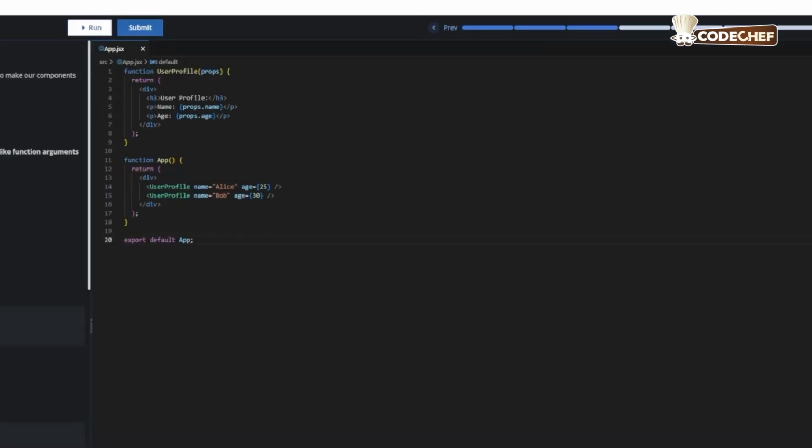Now let us understand how props work in this example. So far we've seen components that show fixed content. Props allow us to make components dynamic by passing data into them. Think of props exactly like function arguments. We pass data from a parent component to a child component, and the child uses that data to display the content.